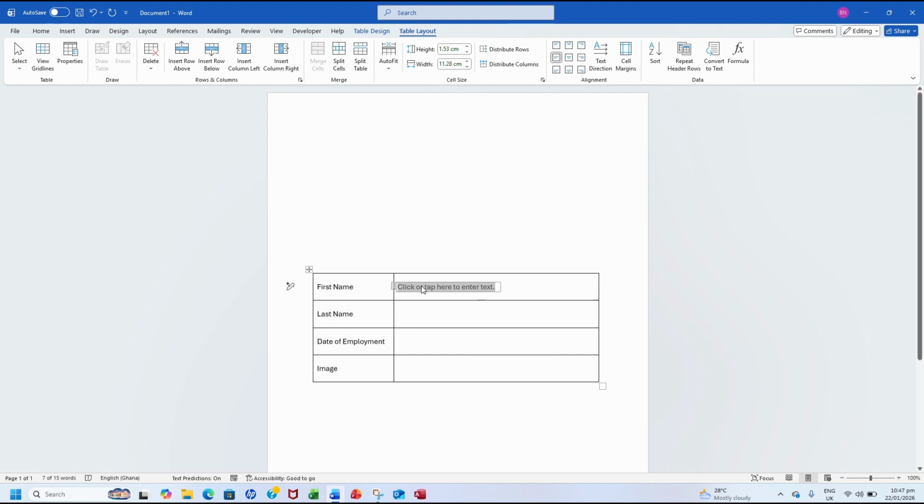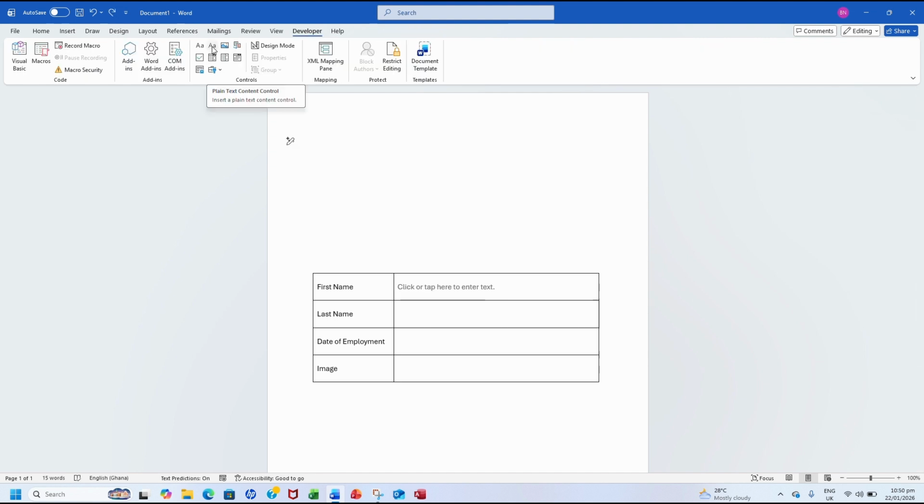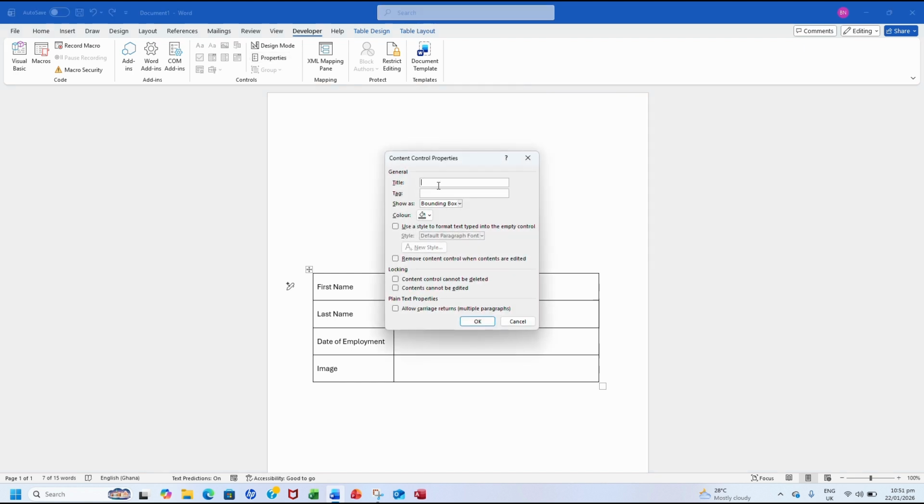So when I click inside this, it says click or tap here to enter text. You can enter any text here. When you select the plain text content control, individuals can click or tap here to enter their name. And when you click on this as well, you have the properties option whereby you can enter any title tag, or you can change the box type, and you can also change the color of the box.